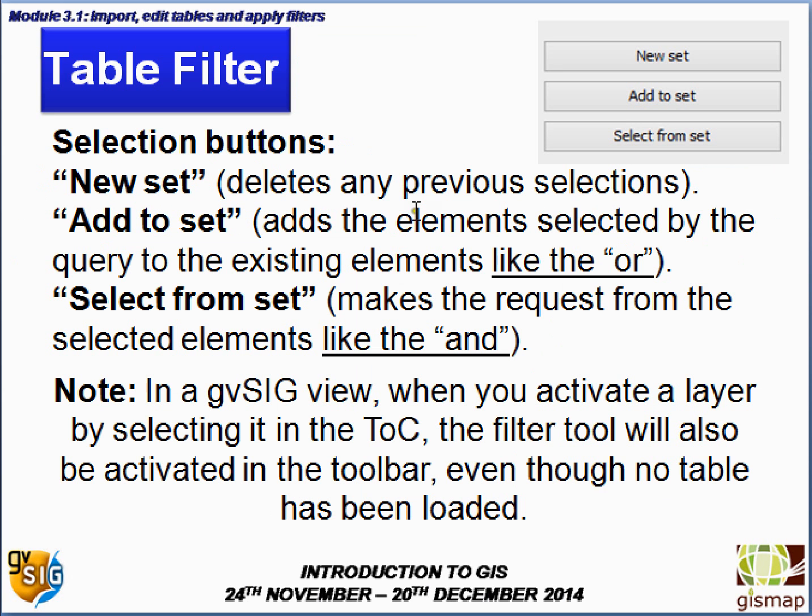Let's see the selection buttons we have on the bottom of the filter window. We have new set. If I click on new set, it deletes any previous selections. Add to set adds the elements selected by the query to the existing elements, like the logical operator OR. Select from set makes the request from the selected elements, like the logical operator AND.